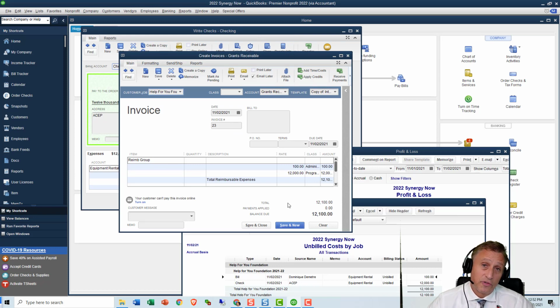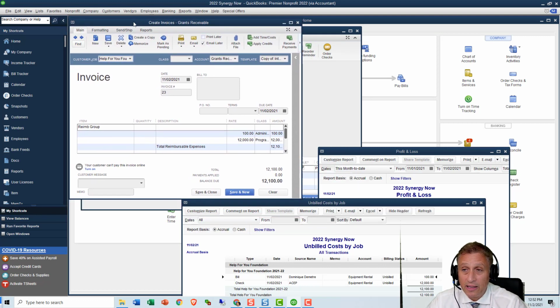Now I've got an invoice for $12,100. Now I probably wouldn't send this invoice because, again, the funder probably has their own invoice, but I'm going to go ahead and save this, and now QuickBooks will have a receivable that matches the amount of money that I'm requesting reimbursement for. Sounds like a good thing. Now I'm about to show you what's screwy with it.